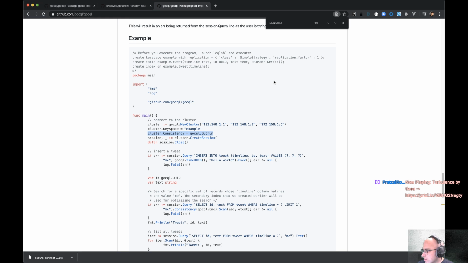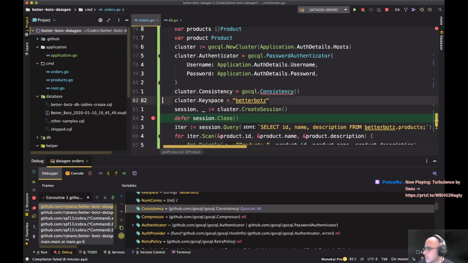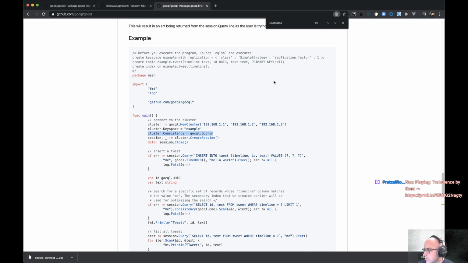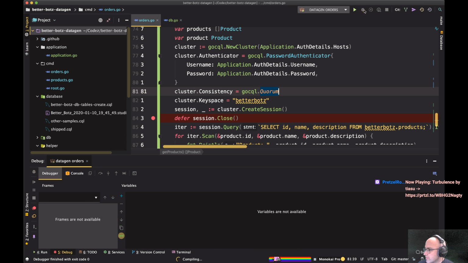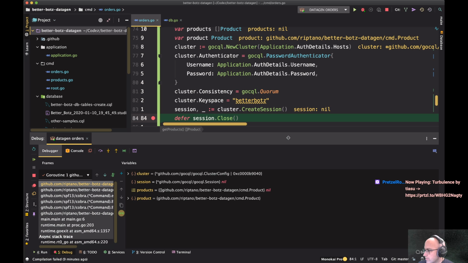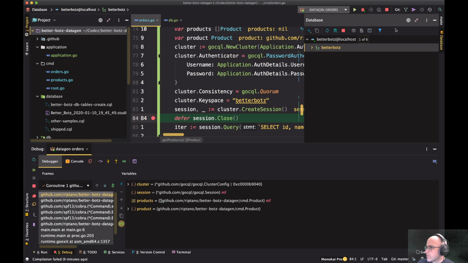How are you supposed to set that? Just go CQL dot quorum. I don't remember what that does. Well, we're gonna see anyway. See, we know we have the database because the database is right here. This is the localhost database.